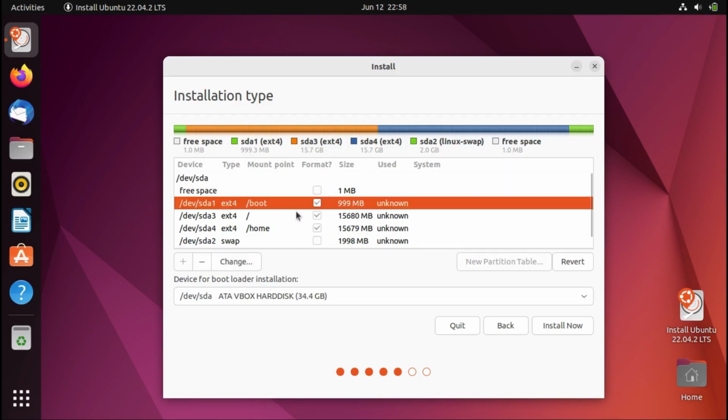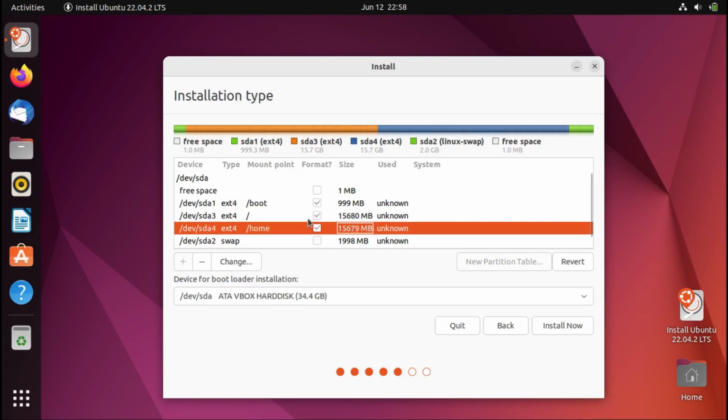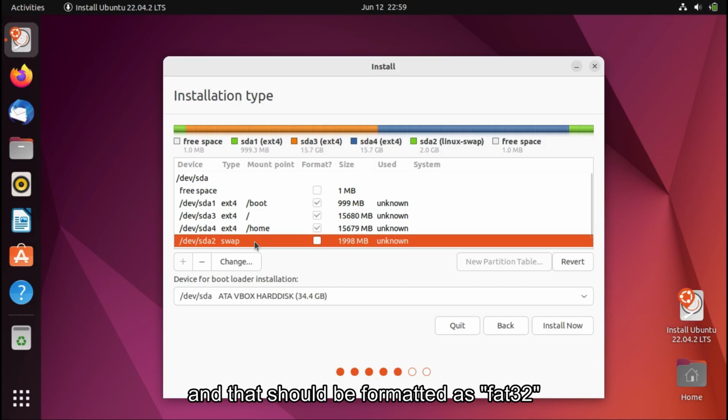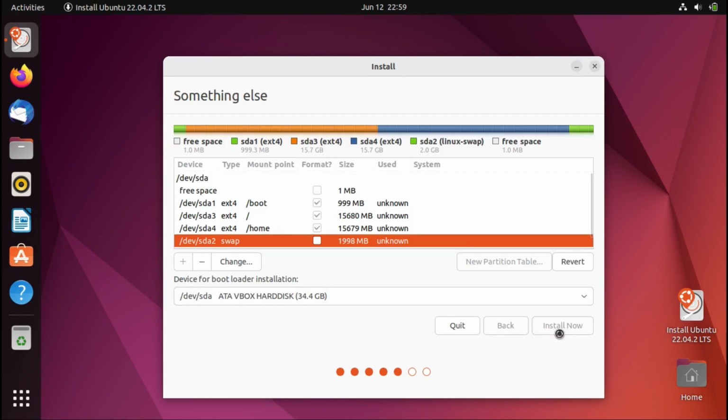So now your boot, your root, and your home should be ext4 or whatever Linux file system you prefer. If you have a UEFI BIOS, then you'll need to create an EFI system partition and then designate that as EFI system partition. And then your swap partition, you just designate that as Linux swap space. But anyway, this looks good. So now I'm going to install now.